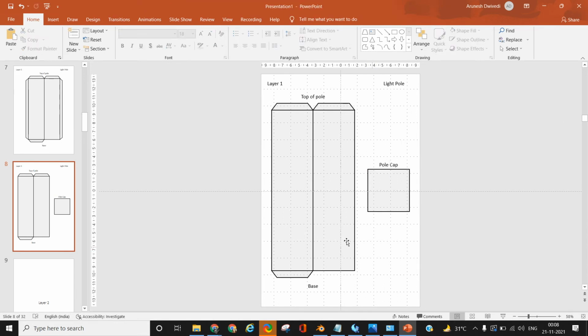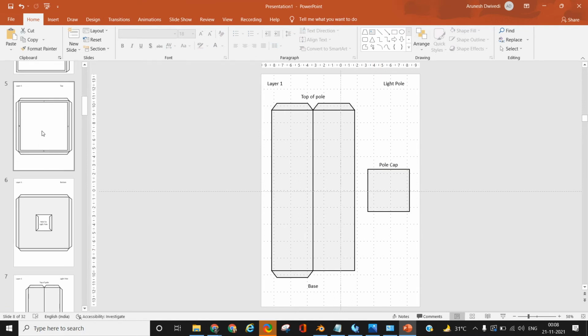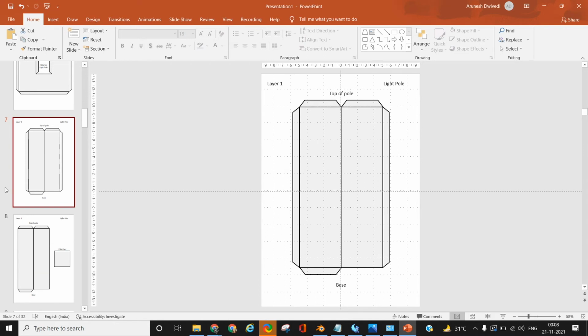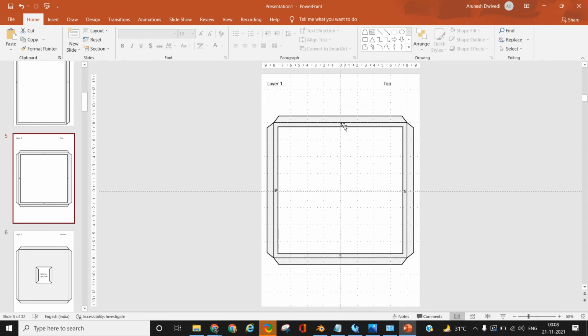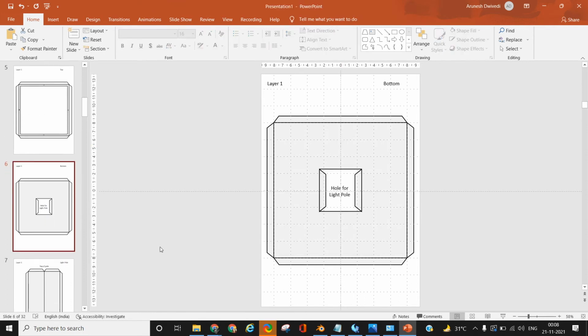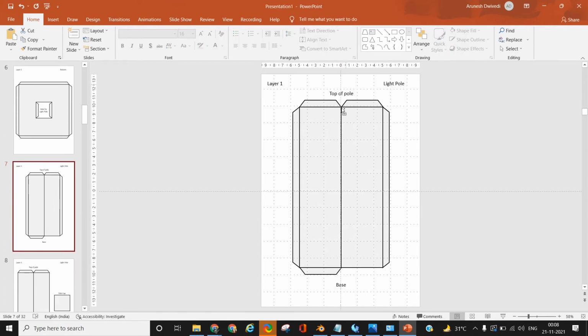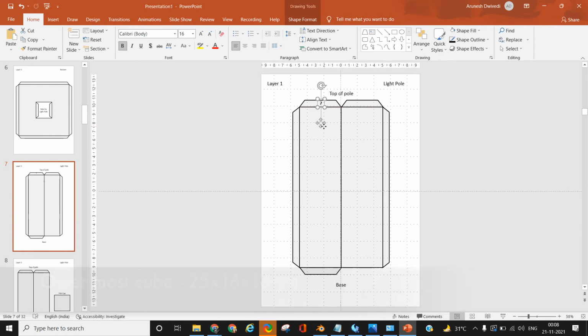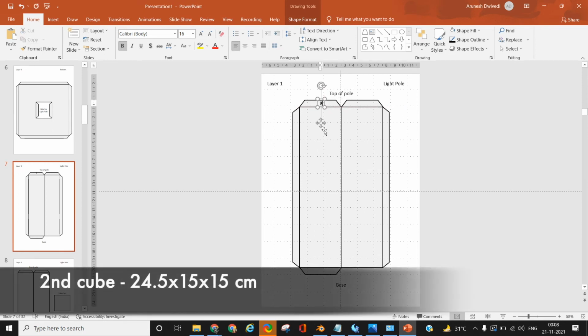So this is part 1 where I'm just showing how to create a blank template for a multi-sided 3D Lightbox, and in part 2 I'm going to show how to add designs to this Lightbox so that you can take a printout and utilize them for cutting purposes. Follow the same process for the rest of the inner cubes also. It's just that the dimensions for the inner cubes will keep on decreasing.